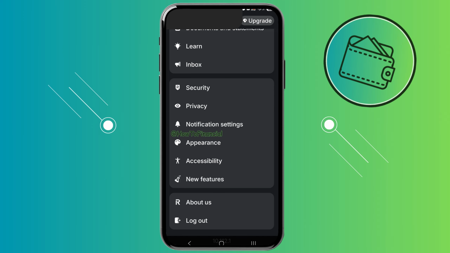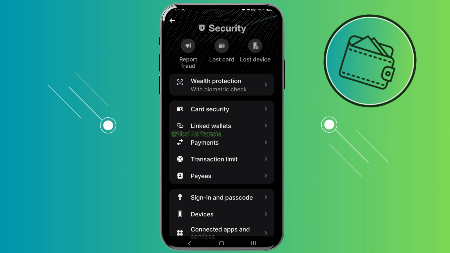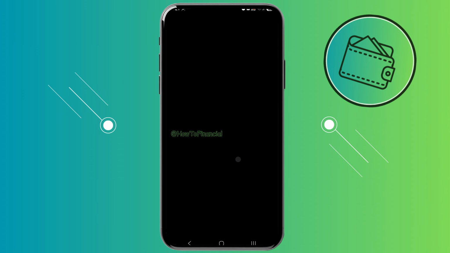Now just go ahead and open up the security tab, and on the next screen you will be able to see a lot of different security related options. So the option that you need to tap on is the transaction limit tab, this one right here. Now here you can see your personal transfer limit.